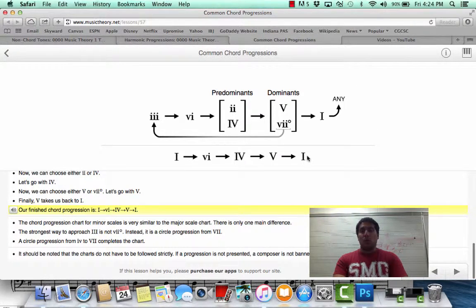5 goes to 1. If it doesn't go to 1, it sometimes goes to 6, which is not drawn here. That's when we call it deceptive. You think it's going to go to 1, but it goes to 6. 4 likes to go to 5. 2 likes to go to 5. They can both go to 7 diminished, but more than likely what you're going to have is a chord progression where 2 or 4 go to 5, and then you go to 1.